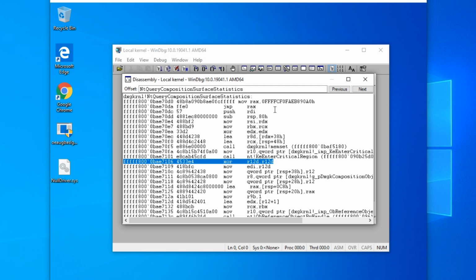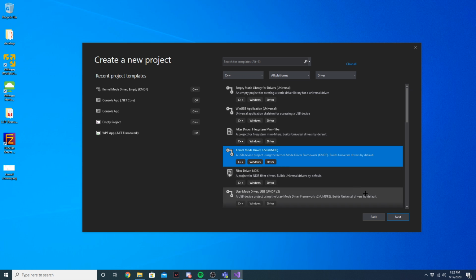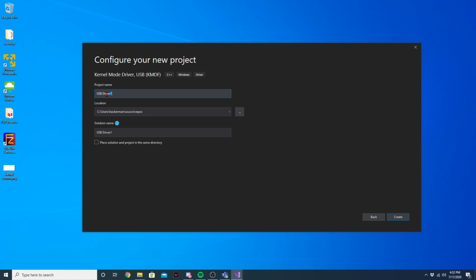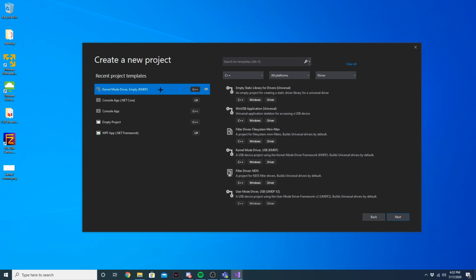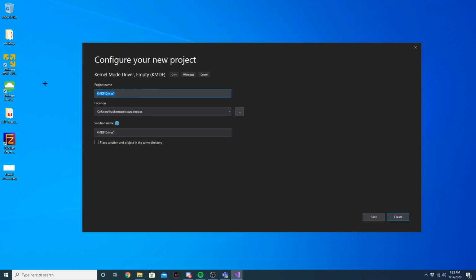Now I'm going to show you how to actually code the driver. So let's start coding this driver. It is not going to be a USB driver. It's going to be a hack. Why does it say USB? Is that the wrong one? Yes, that is the wrong one. So you want to do an empty KMDF driver apparently. I'm just going to call it this one.